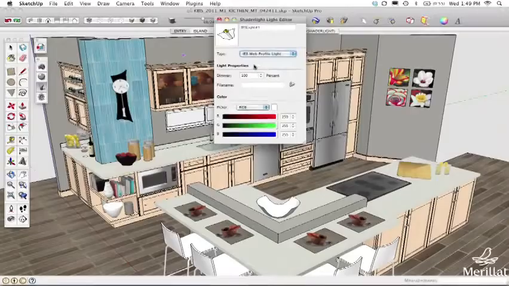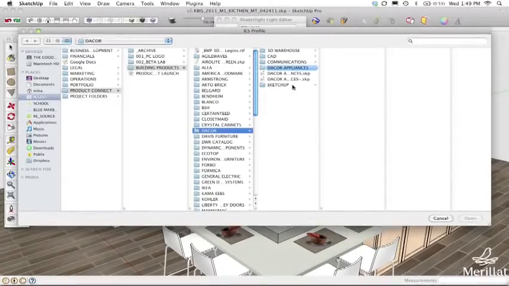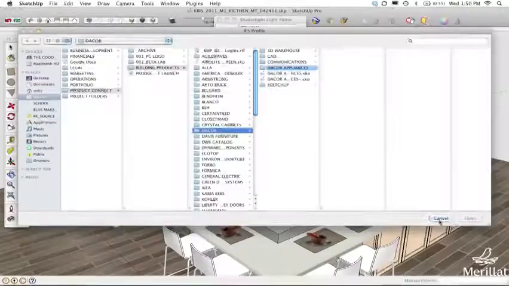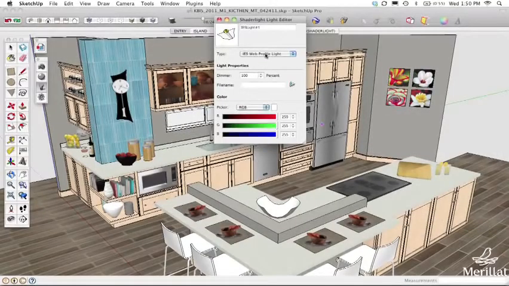All you do is select the IES web profile light and then bring in that IES file from the lighting companies. If you go to the professional section of a lighting company's website, you'll see that they have these IES files that you can download for free. This is why: so that you can put those IES profiles into rendering software and have those lights look the way they're supposed to look, without having to figure it out or guess on your own. So there's that. My favorite kind of light to use in Shaderlight, though, are the area lights.